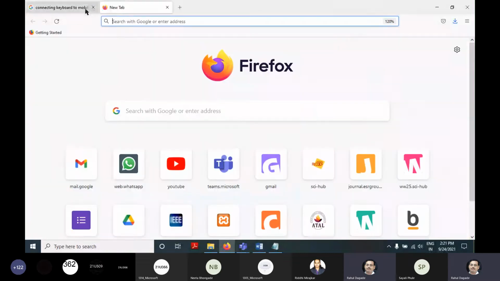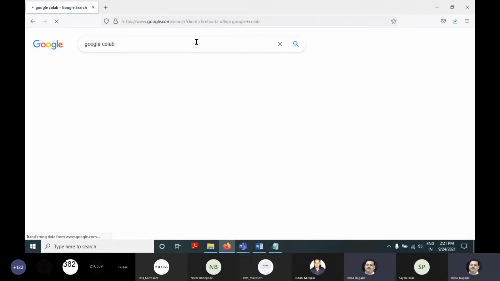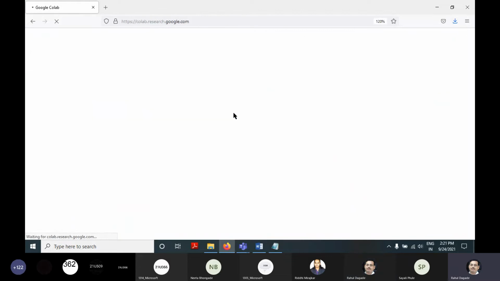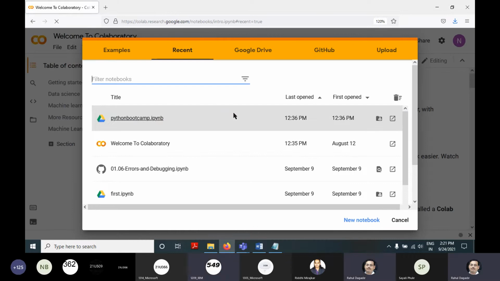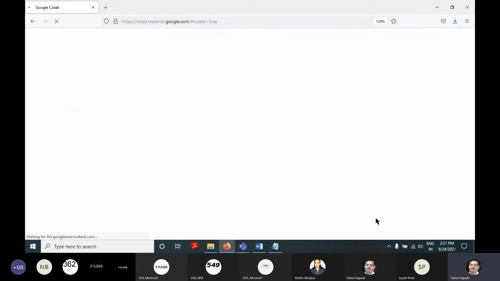Google Colab. So all of you type Google Colab on the computer and open the Google Colab. So let us take a new notebook.